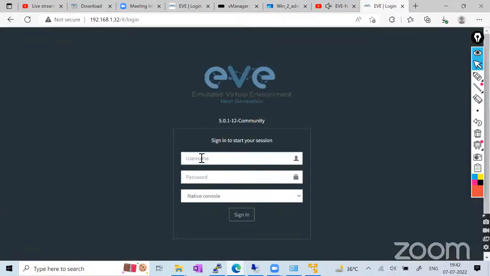And see, this is my EVNG. Let me just type admin, and whatever password you have set, you just type the password. And now there is the drop down. One is a native console, one is the HTML console.